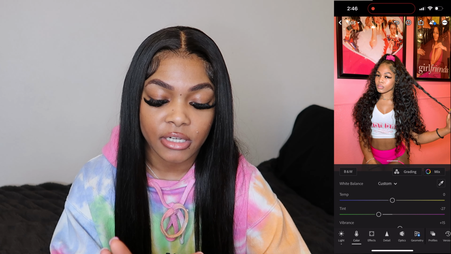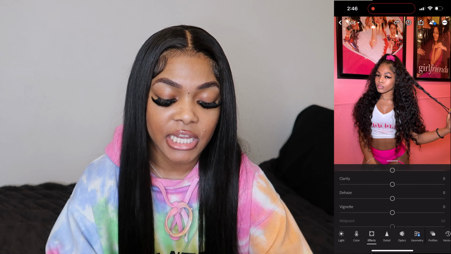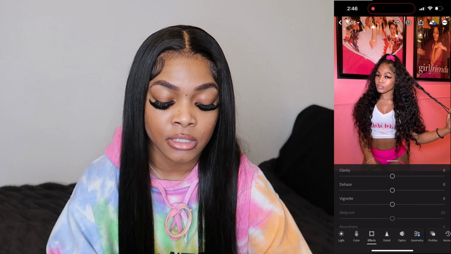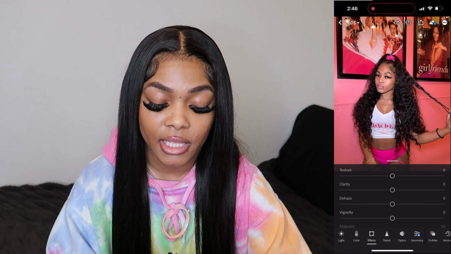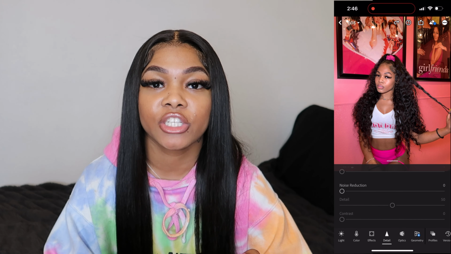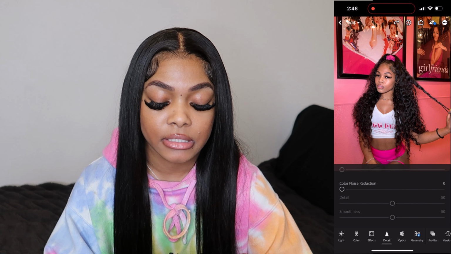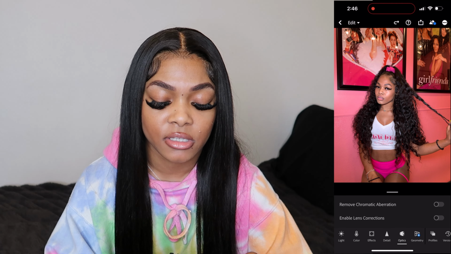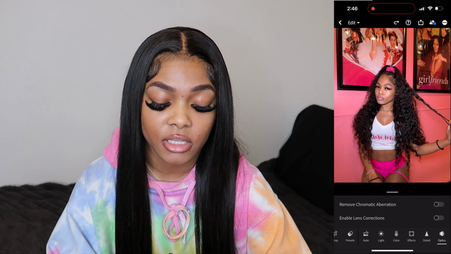Then we have effects, texture, clarity. I don't use these settings, but they're there if that's something that y'all do want to use. And we have detail, which has sharpening, noise reduction, which is gonna smooth your pictures, and yeah, stuff like that. Optics, I don't know what that means. I don't use this, and yeah, that's pretty much everything.